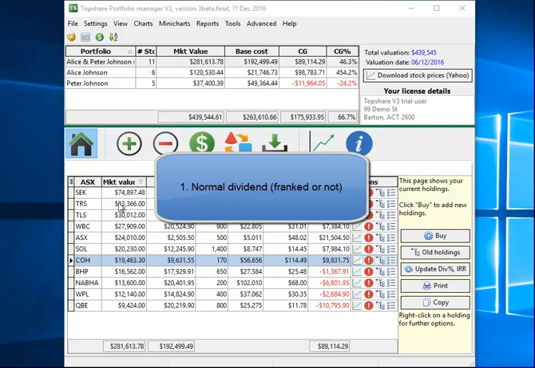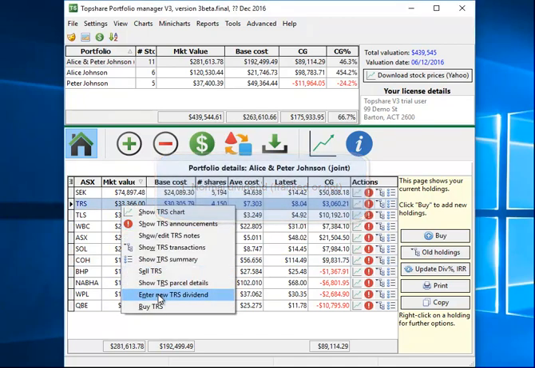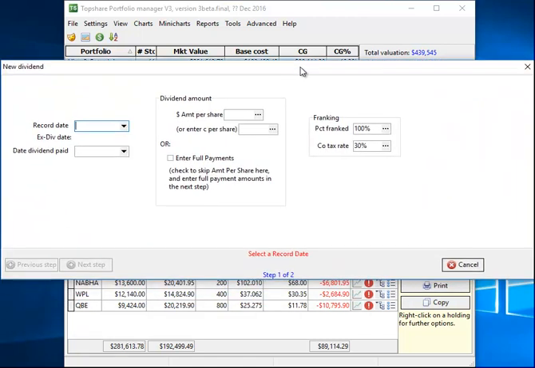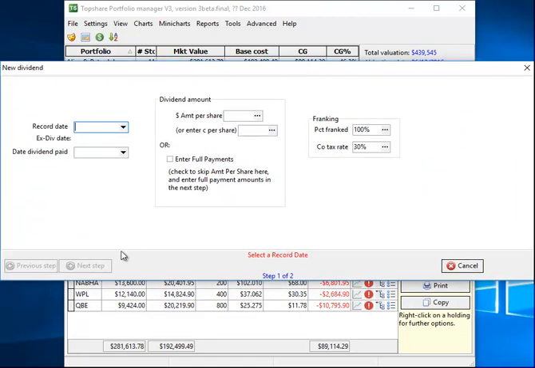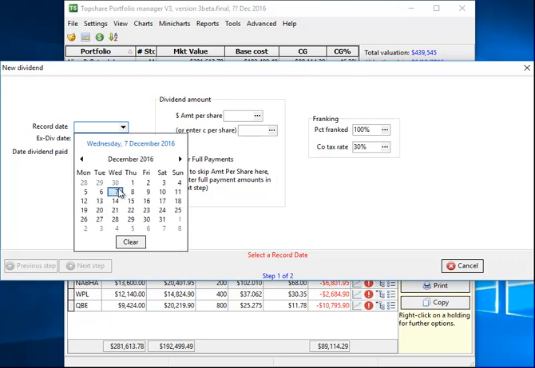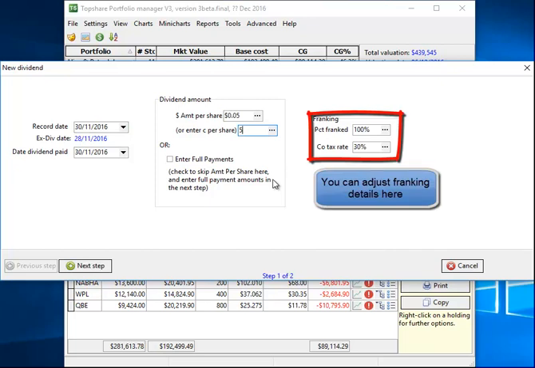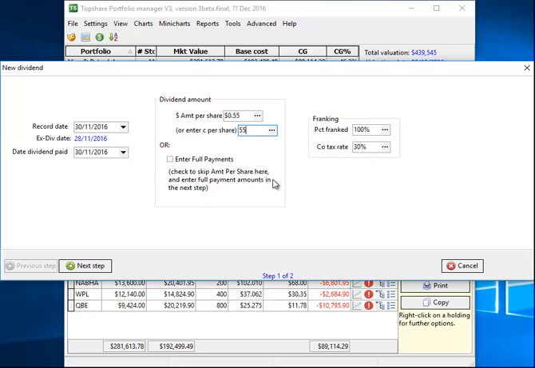Okay, so the first thing we're looking at is a normal run-of-the-mill dividend. So we do a right click on the holding and bring the dividend form into view. We need to enter a record date. You can enter a different pay date if necessary. Then we enter the amount per share. So this can be either a dollar amount or a cent per share. And also in this part of the form you can change the franking details, if it's partially franked or unfranked, that's where you do that.